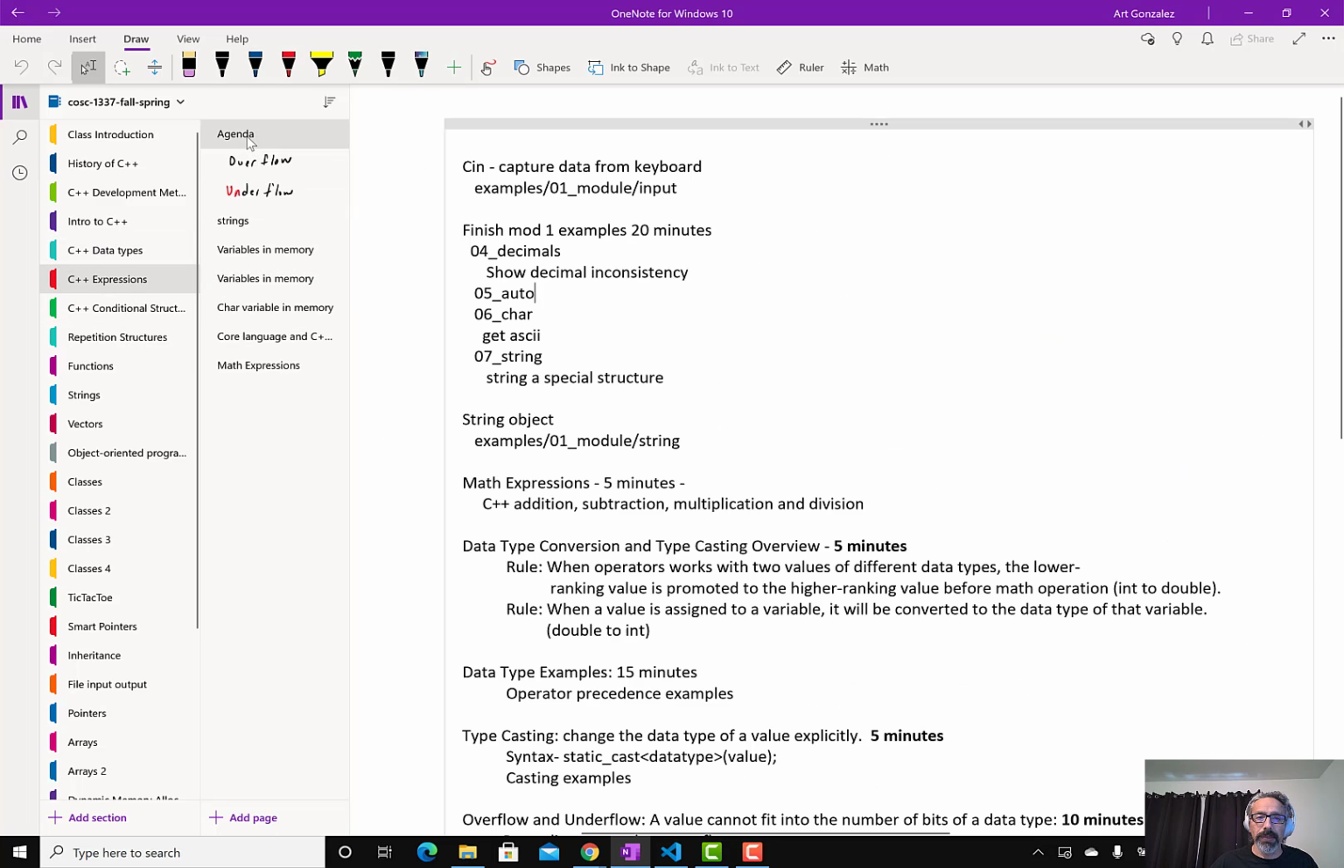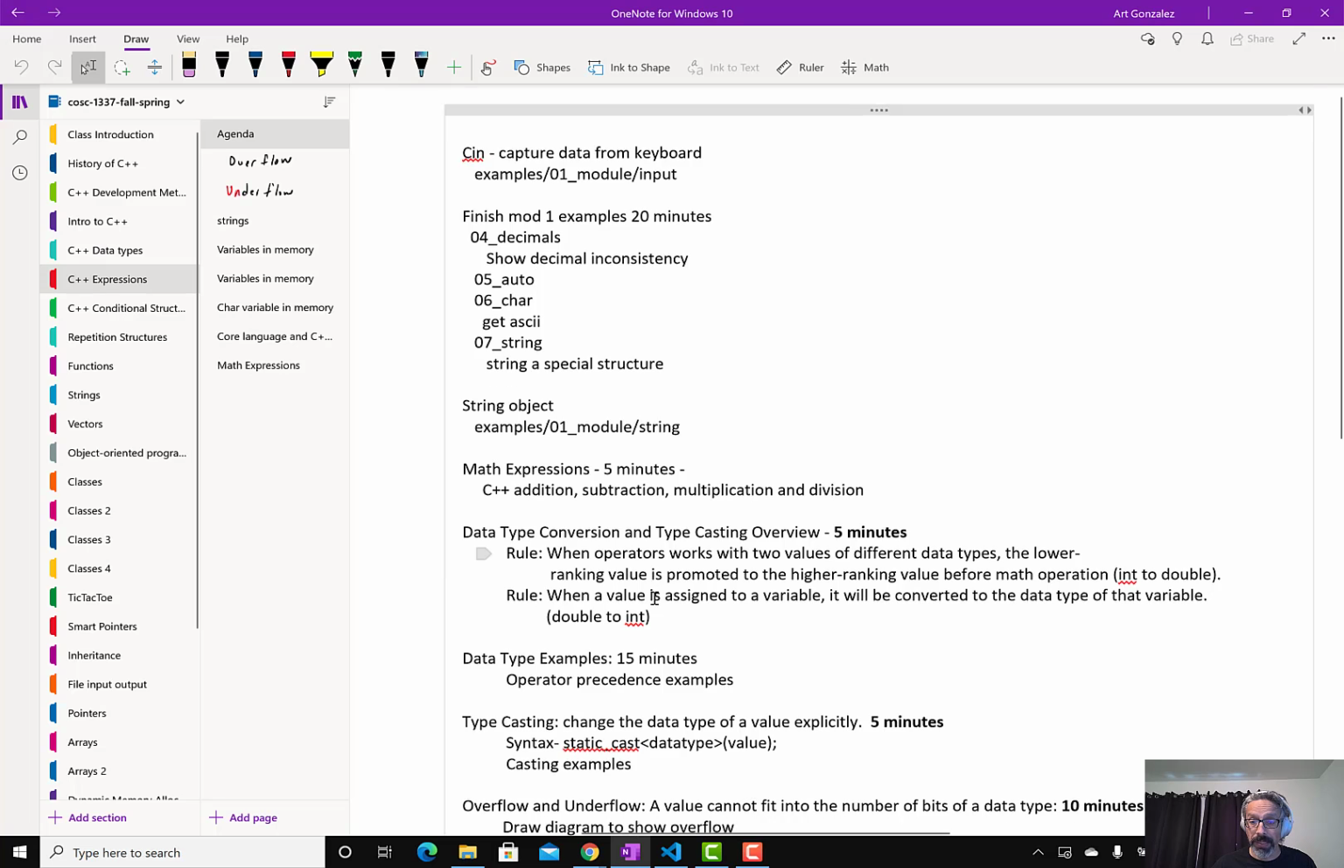We also went into a deep dive of how C++ handles working with integers and doubles, double being decimal, integer being whole number. And we have some rules that we went over, how integers are converted to double automatically and how doubles are converted to integers automatically in C++. We went through some of those examples for you all.